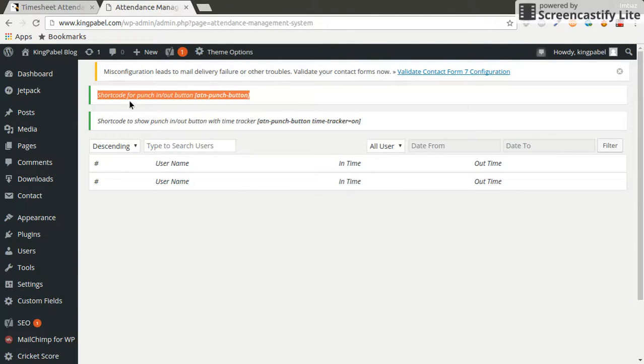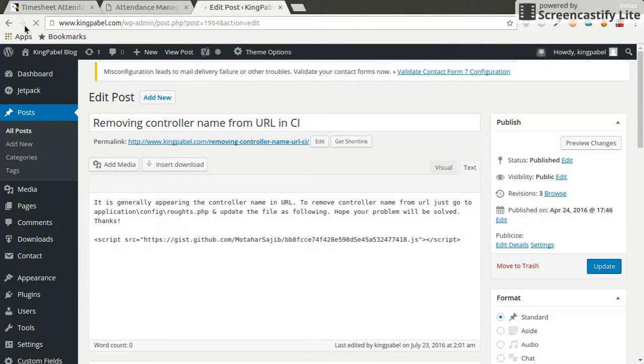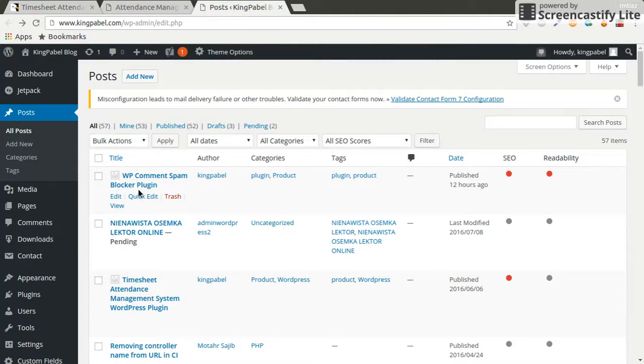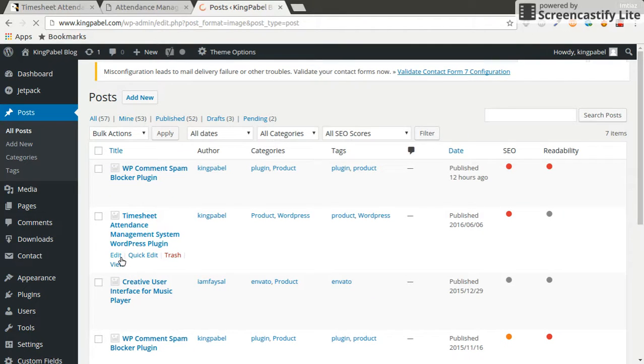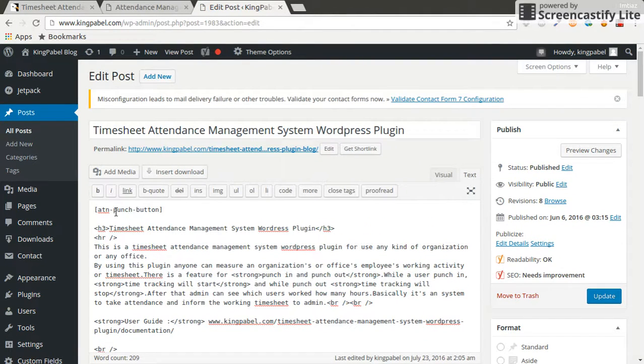See the message: shortcut for the punch in or out button. First, you have to use the punch in or out button. Using that button, your users will punch in or out. So that's the shortcut for getting the button. Like I'm using this button on one of my posts. Using the shortcut here and updating this.